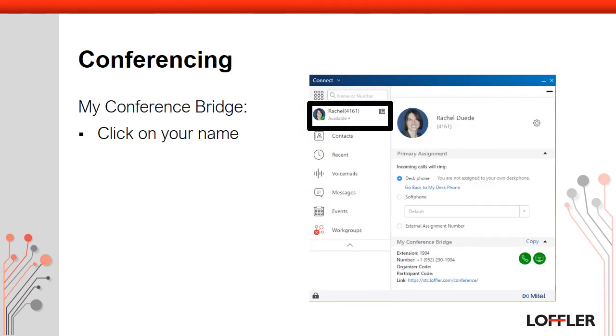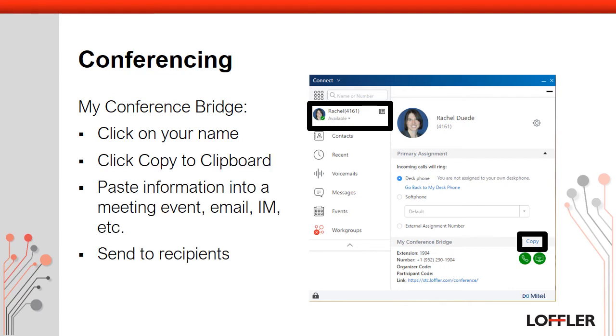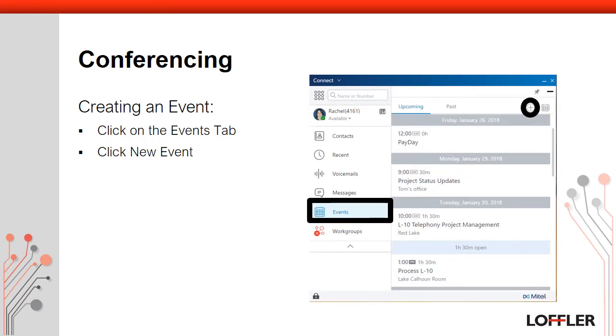The next type of conference call is created through My Conference Bridge. To find your personal bridge information, click on your name by the availability state. To share your conference bridge information, click Copy to Clipboard. Paste the information into a meeting event, email, IM, or any other way to send out the information, and then send to recipients.